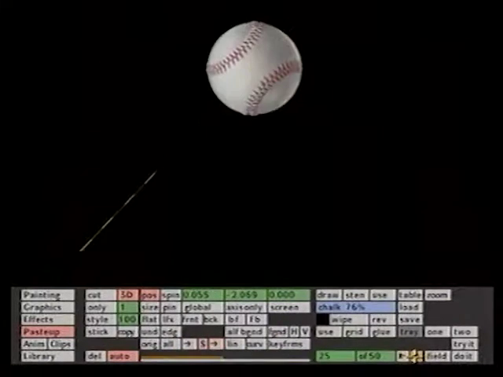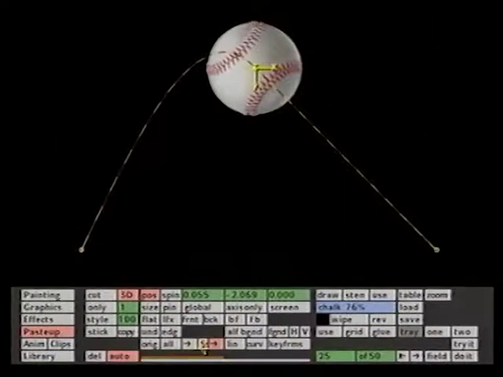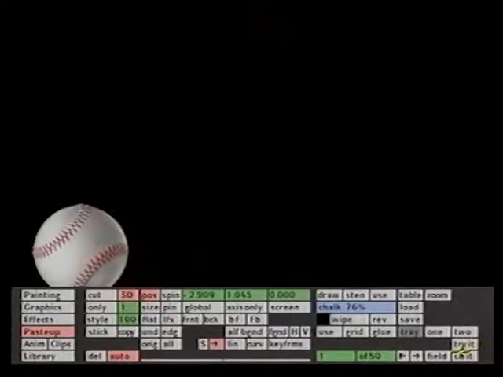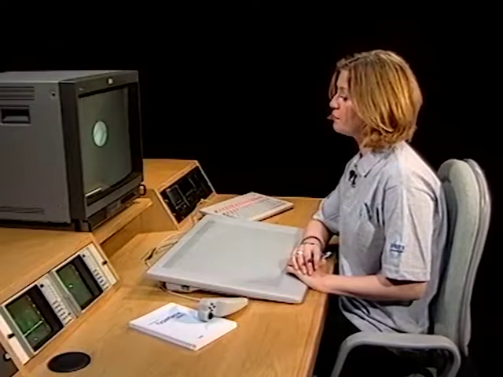Okay, so when I'm happy with my result, what I'm going to do is now process. Pressing Do It will process the clip.